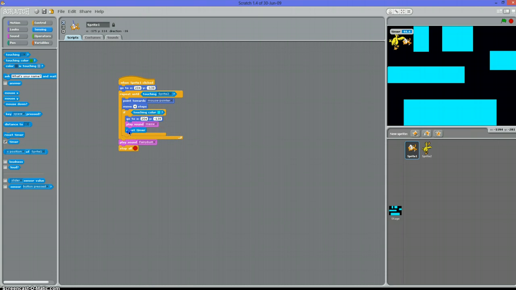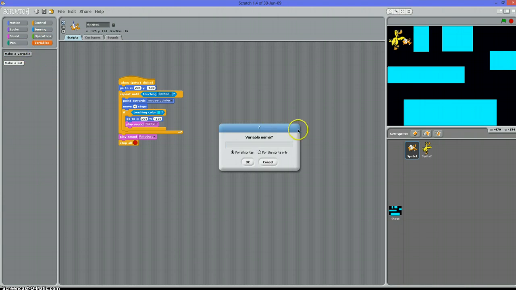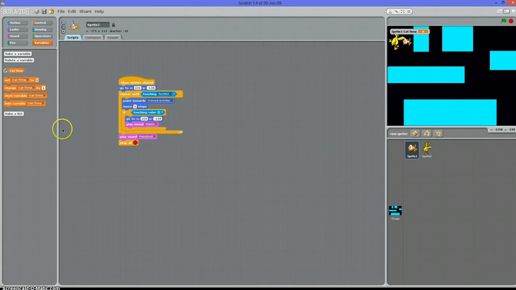Okay, we're going to take our timer out here. We're going to uncheck the timer. We're going to do variables instead. We're going to make a variable for cat. So we'll do cat time, for the sprite only. Okay. We have that, so when it starts out, we're going to set cat time to 0. We're going to change cat time by 1.